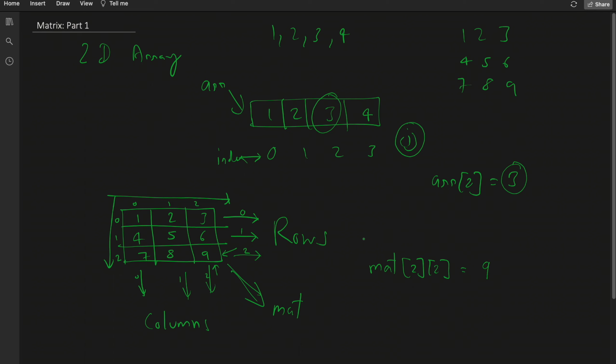Similarly, if we do mat of 0 0, we'll get the first element, that is 1. Similarly, we can get the other values at mat 0 1, 0 2, 1 0, 1 1, 1 2, 2 0, 2 1, 2 2, and like that. So this is the 2D array or the matrix we usually use.